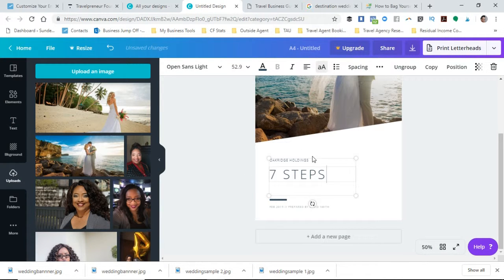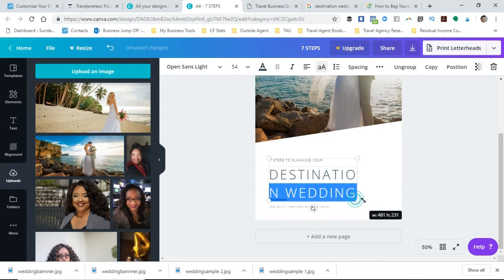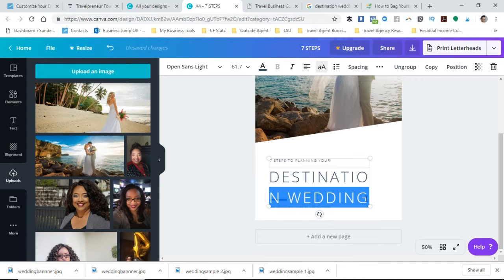So 7 steps. So I'm actually going to want that to be the smaller text. So we're going to put it right there and do 7 steps to planning your, make this one say destination, and then this one is going to say wedding. Okay, so you see how this one is also wrapping. We want to make that large enough. This actually, we're going to need to change.